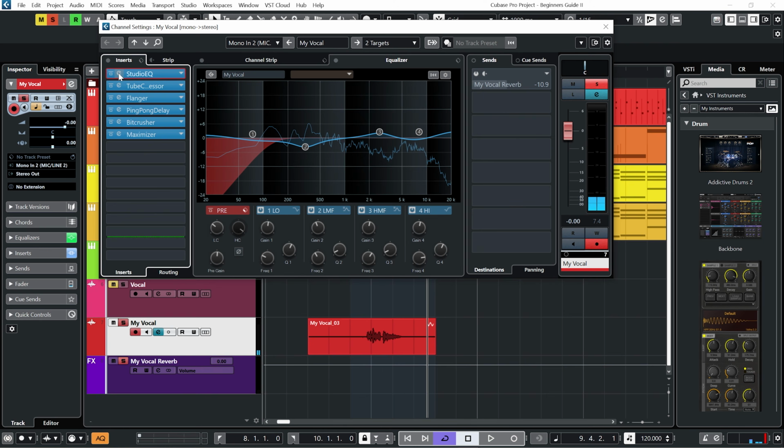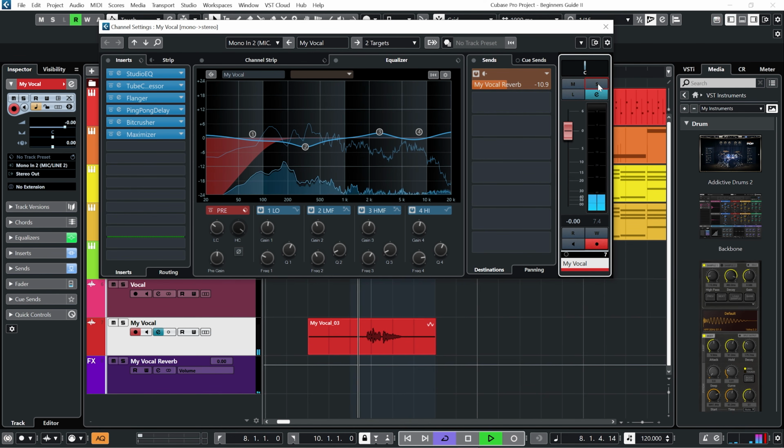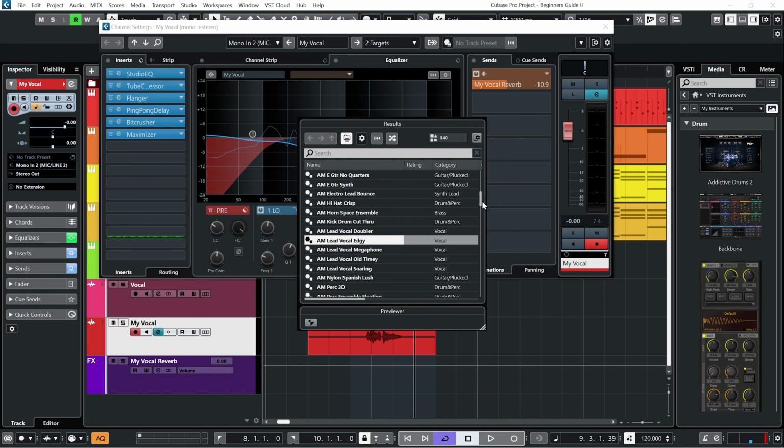And if you want to go in and edit any of these, just click on the E button to open up each effect. Let's turn the reverb back on and let's take solo off and let's have a listen in the mix. Okay, so that is a little bit much for this track. See if we find a different one.